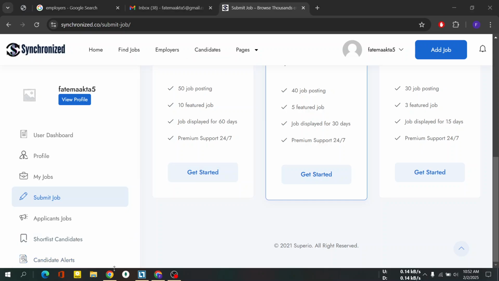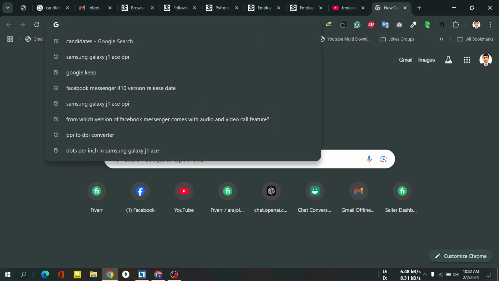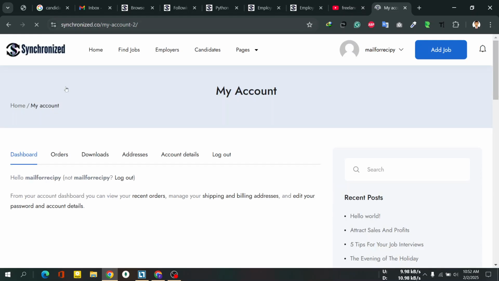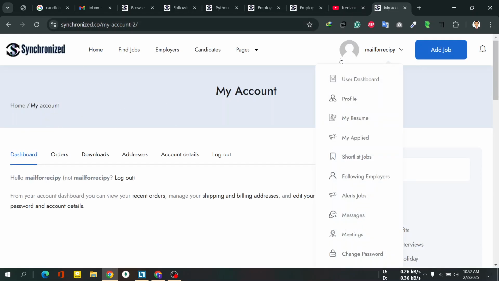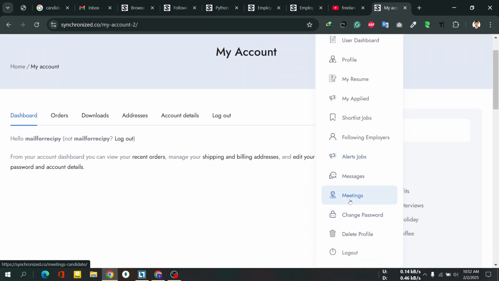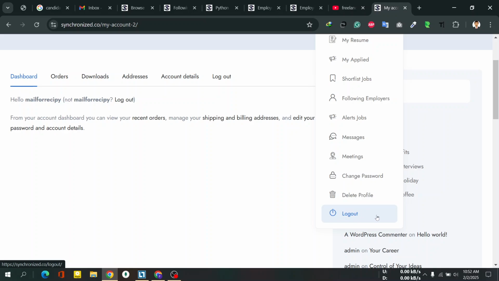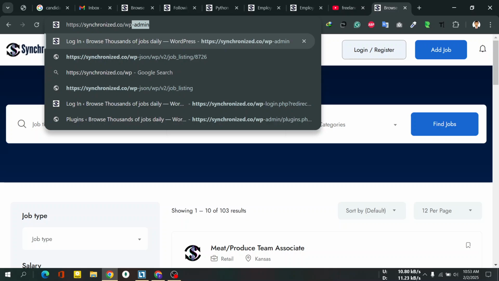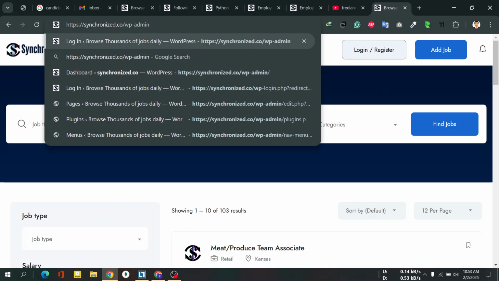Now let's check out our master admin. Let's type here synchronized and slash wp admin and hit enter. As you can see, my account is already logged in as an admin, so I'm going to log out here. Let's type here again wp admin.